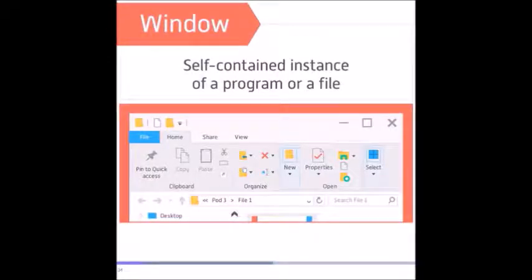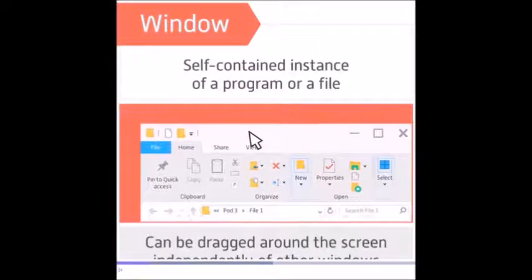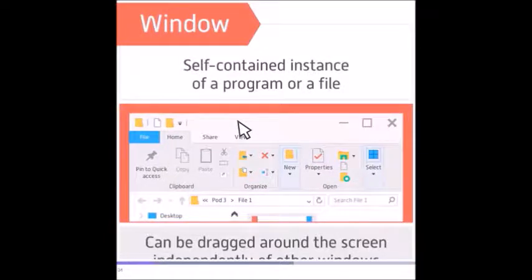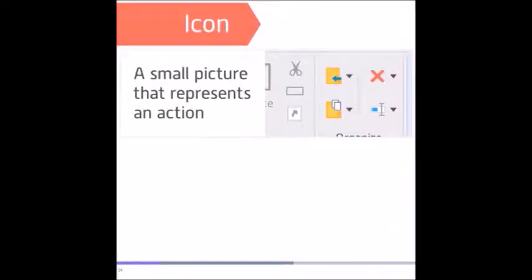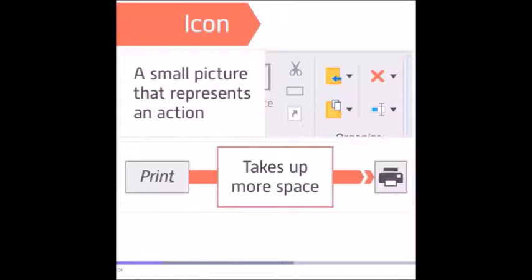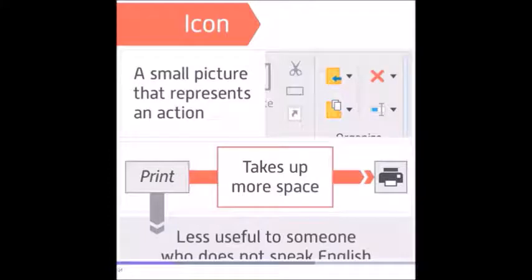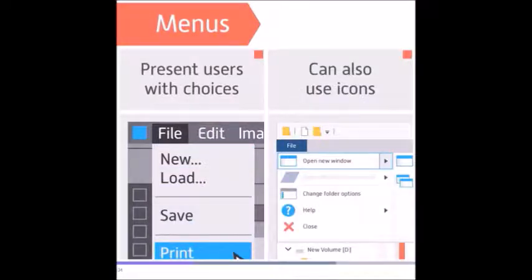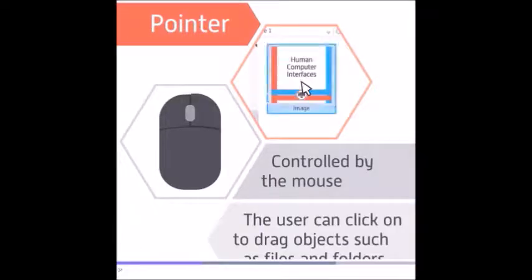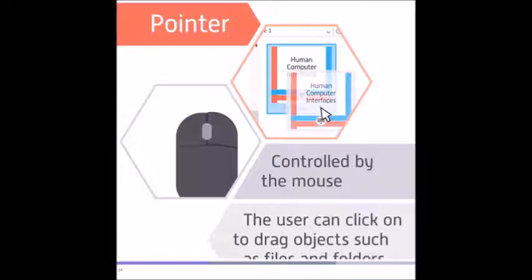A window is a self-contained instance of a program or a file, which can be dragged around the screen independently of other windows. An icon is a small picture that represents an action. The word print would take up more space than a picture of a printer, and would also be less useful to someone who does not speak English. Menus present the users with choices, such as save, load, and print, and can also use icons. The pointer is the arrow on the screen, controlled by the mouse, which the user can click on to drag objects, such as files and folders.